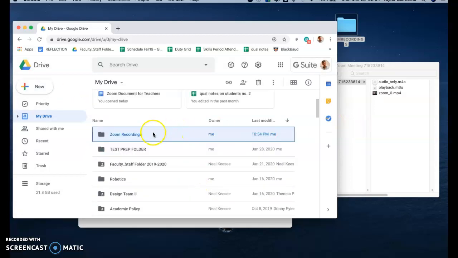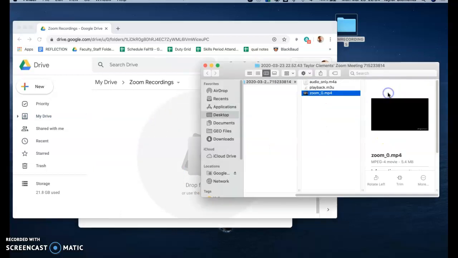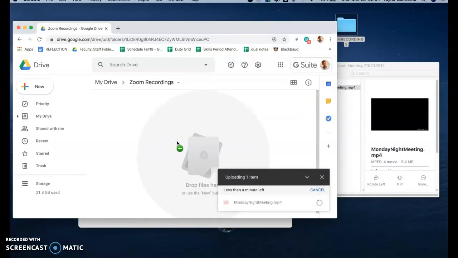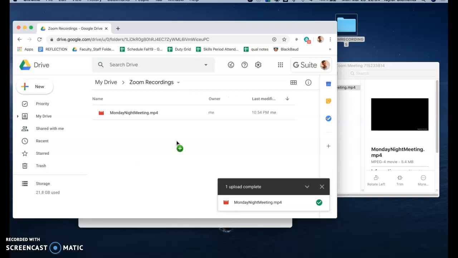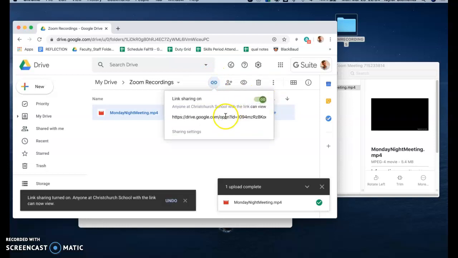Now, this is very simple. I'm in my folder. Let's rename that: Monday night meeting. I'm just going to click and drag here. And boom, there it is. Click on that. There's your link. Turn that link sharing on. Anyone with the link can view it. Copy that link, share it.